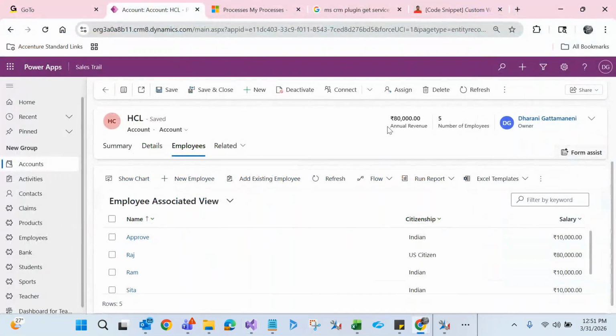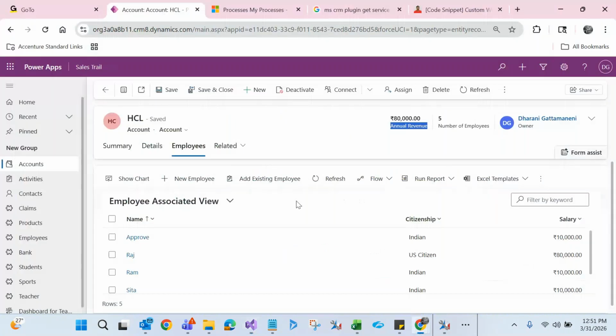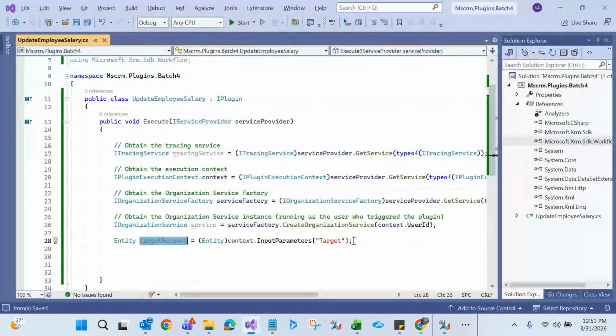See here you have annual revenue, right? This annual revenue information we need to get, whether it is 80,000 or 60,000 or whatever the amount that we are entering here. So you have target account. From this target account you can get the annual revenue. How to get the annual revenue, I'll show you.